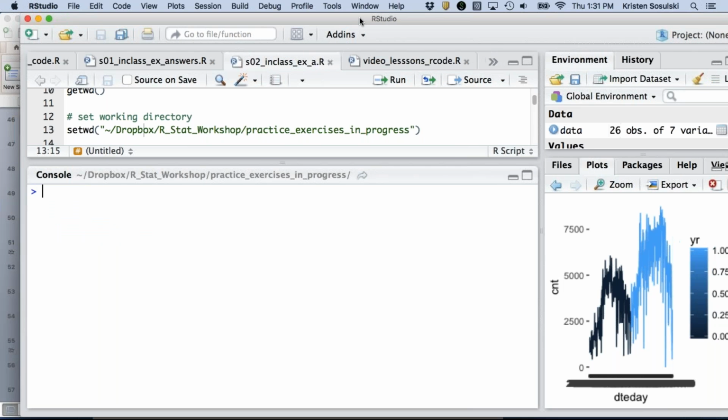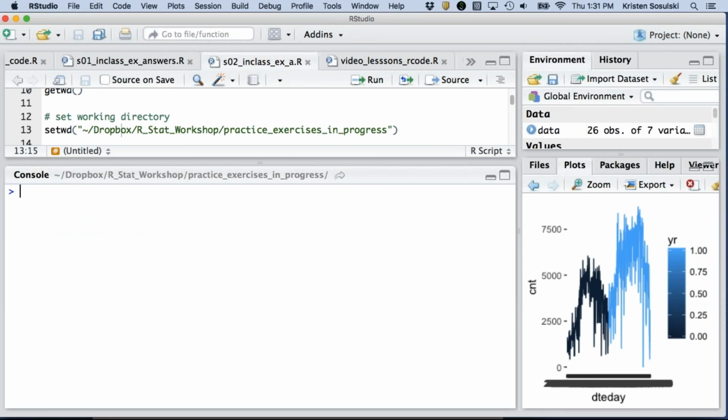Again, you can also use, which I demonstrate in, I believe, lesson 2, the import data set here. Okay, you can import the data set, and it gives you a kind of a GUI interface, like a graphical interface to import your data.